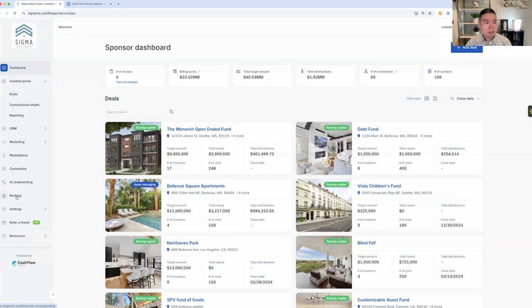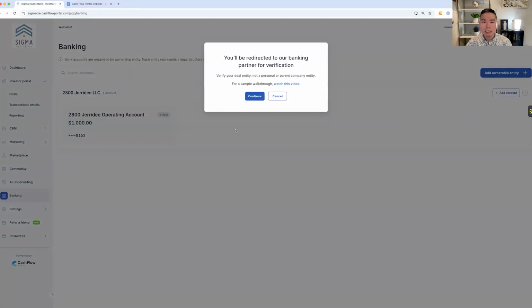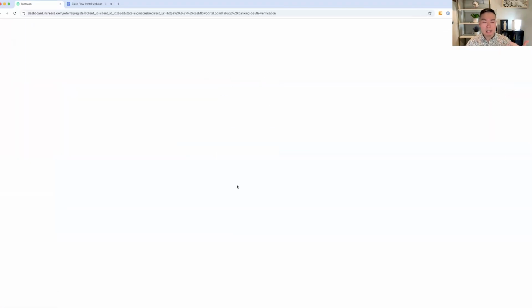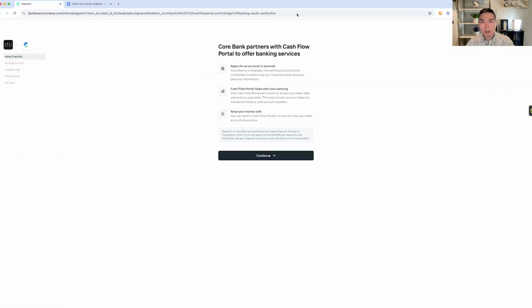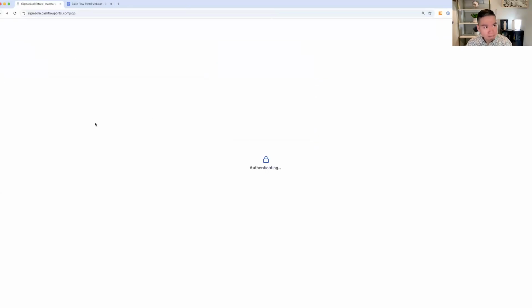To get started, you literally just go to the banking section, click on add new entity, and that will take you to a different page. Again, we are not a bank, so you click OK, and that will take you into this page. Don't be alarmed on this page. All you have to do is click next, fill out this information, click next, and so on. That definitely takes less than 5 minutes. So I'm going to go back here.